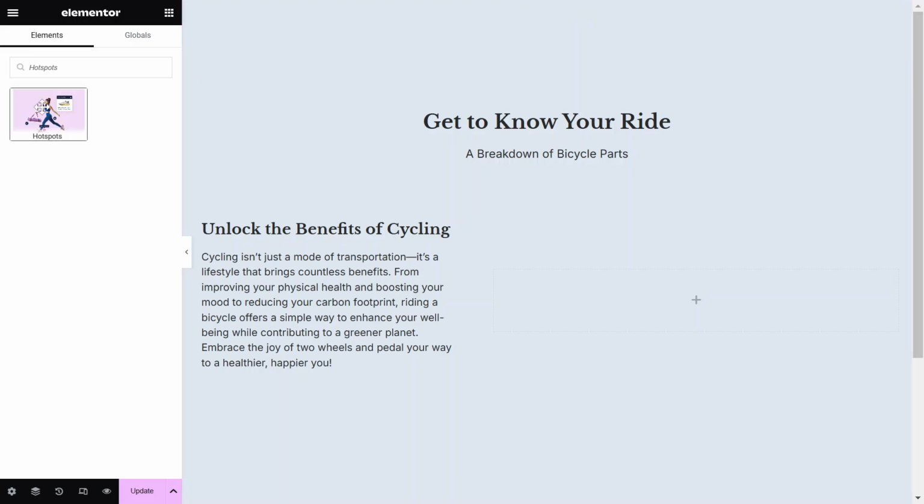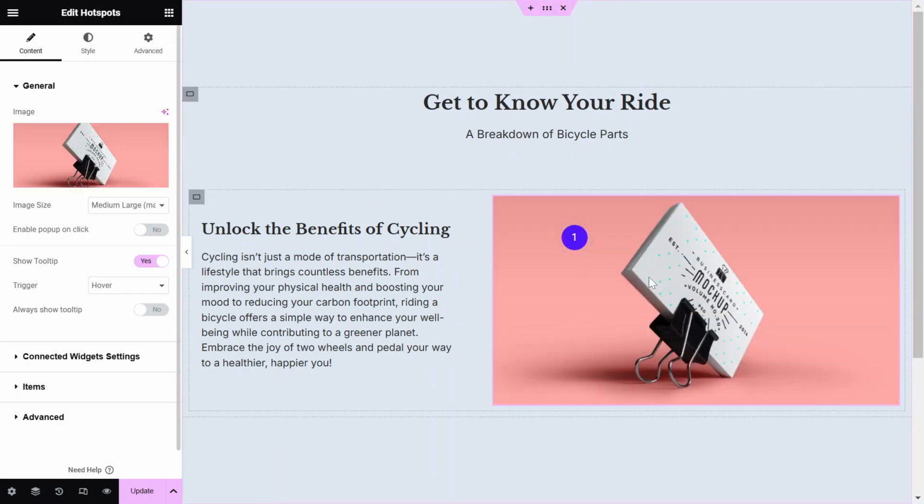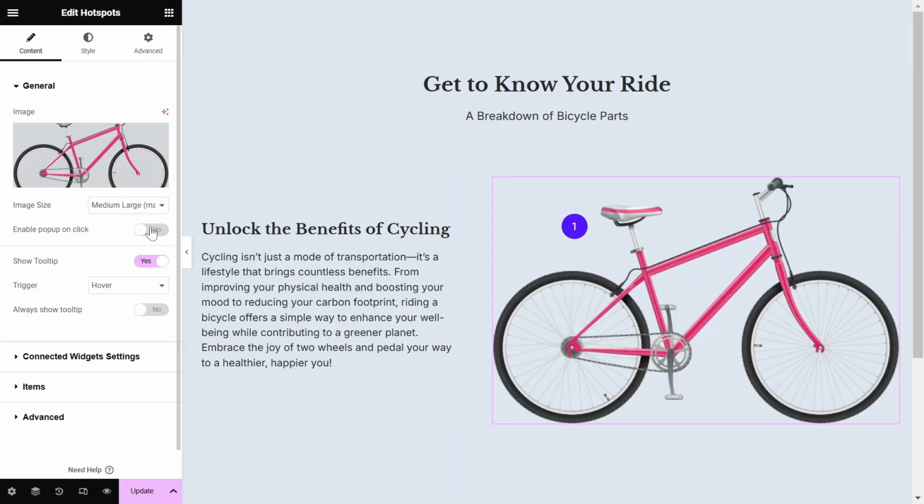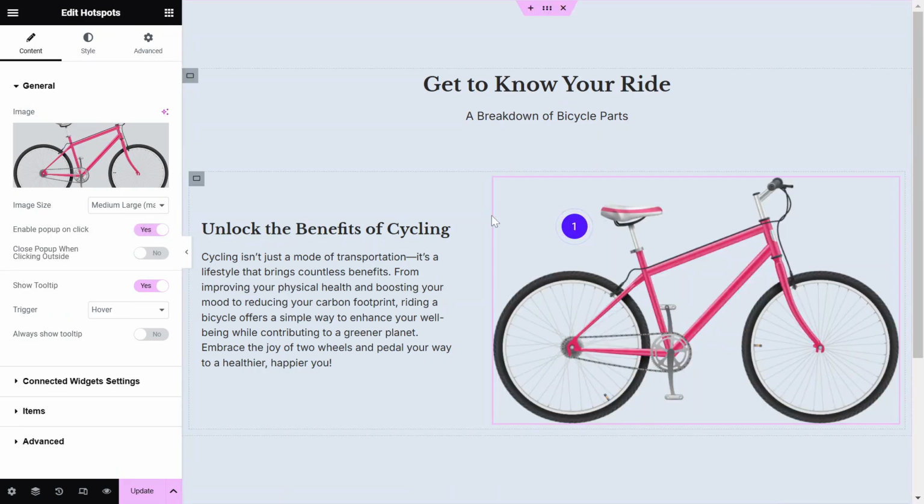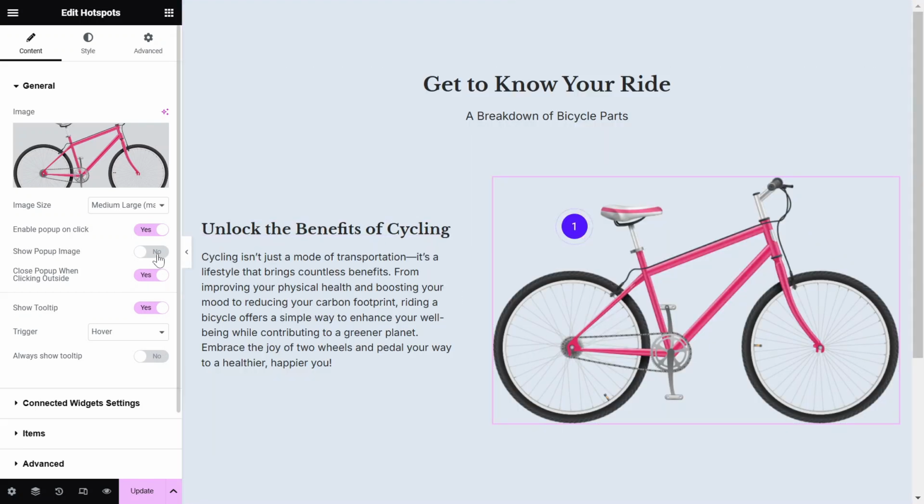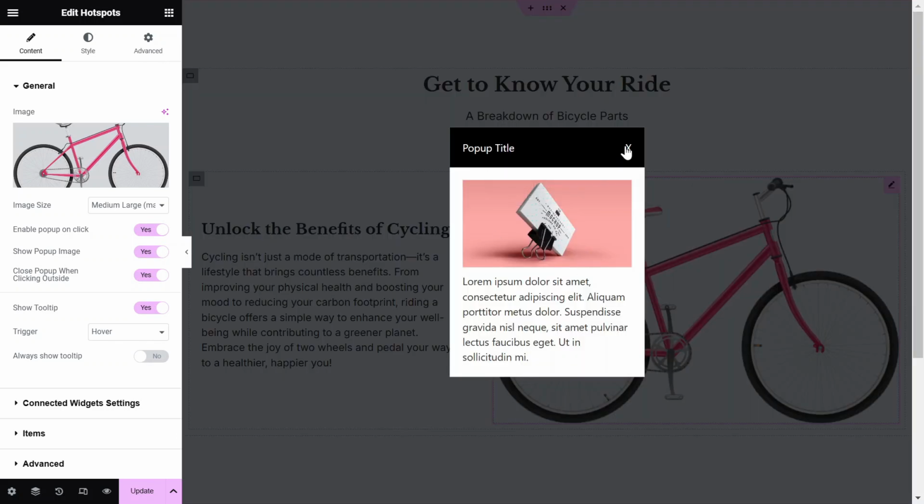Next, go to the page you want to edit and drag and drop the Hotspots widget from the Widgets pane onto your Elementor canvas. Choose the desired image. Enable the pop-up on click option to Yes if you want to display additional information in a pop-up. Enable the Show pop-up image option to Yes to include an image within the pop-up.